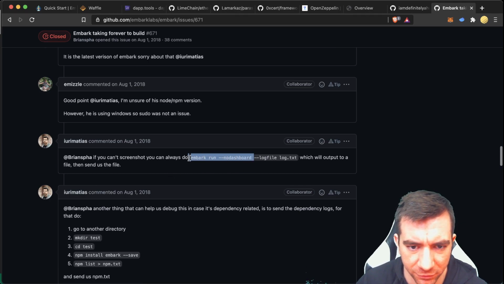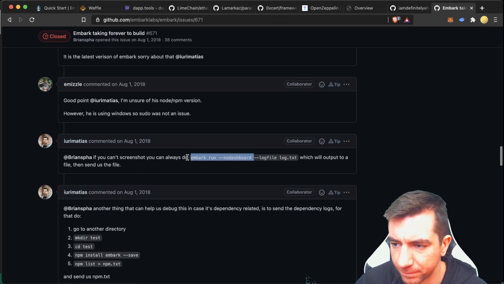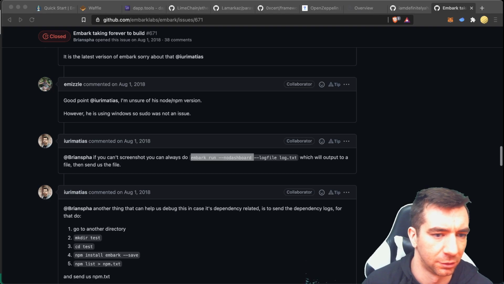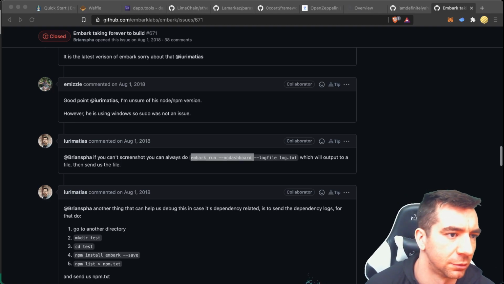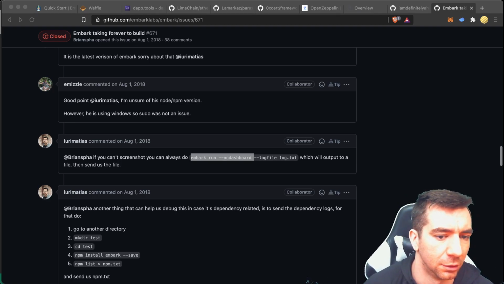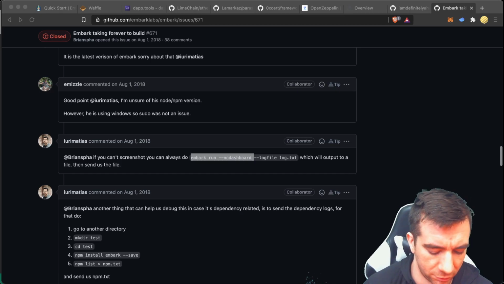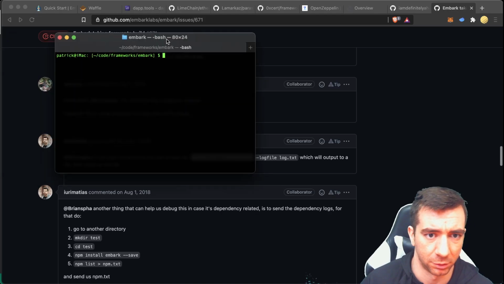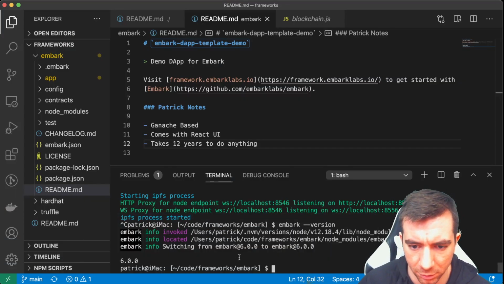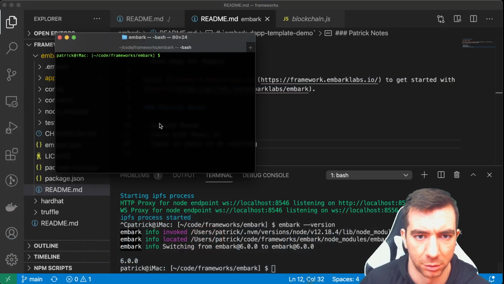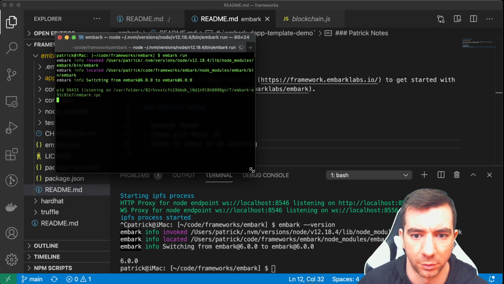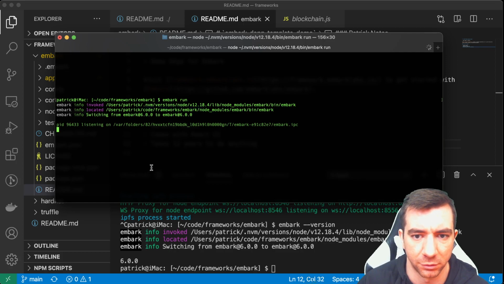Maybe I'll just do this. Dashboard doesn't work in VS Code terminal. Oh, so maybe that's just what it is, actually. Try Mac terminal. Frameworks. Embark. Okay, we're going. Embark run. So maybe that's what the issue is. It just doesn't work in VS Code.